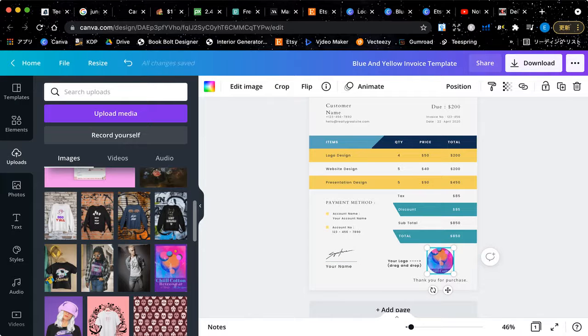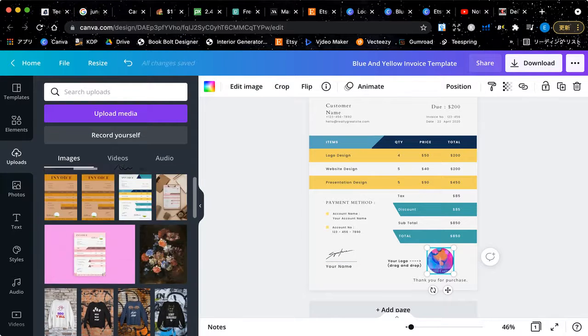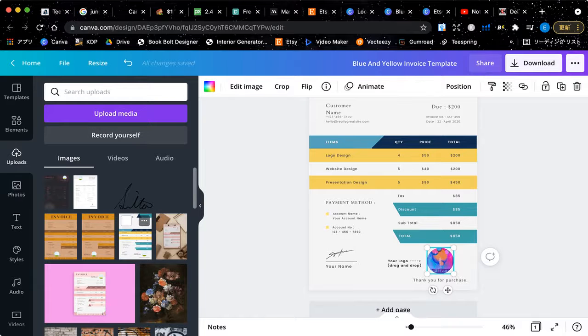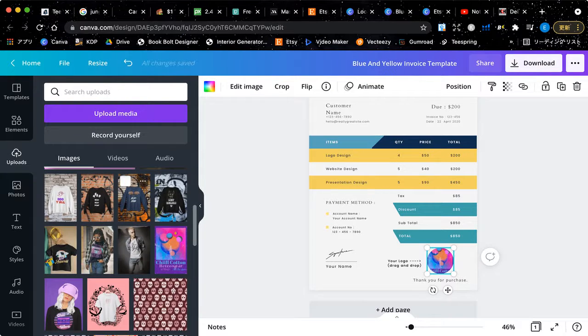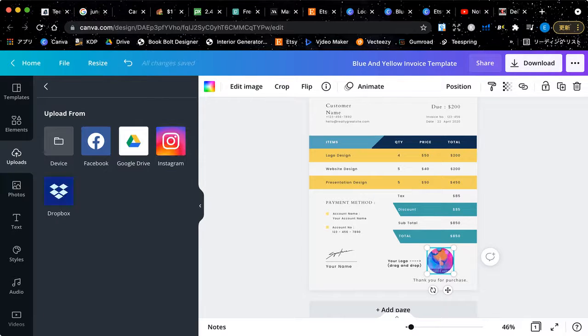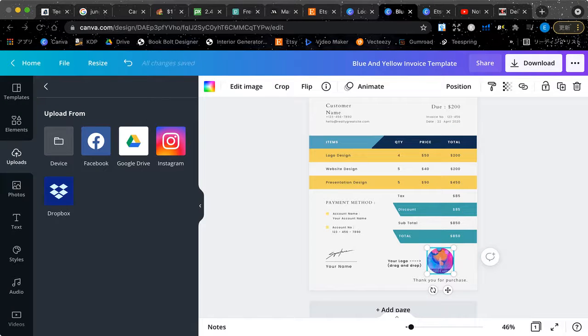And let's say you want to upload the file to Canva, it's very easy. All you have to do is press this button here that says Upload Media. Then you have a few options of where you can grab your file, whether it's on your computer, Facebook, Google Drive, Instagram, or Dropbox. You can easily just click on it and it will go directly to your device and try to pick whatever picture you have available, and then it will easily upload.